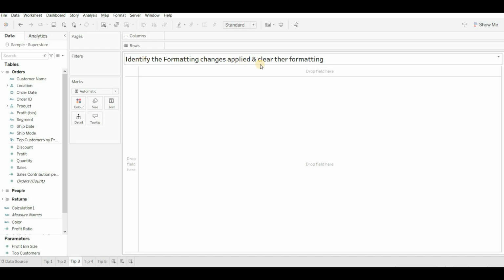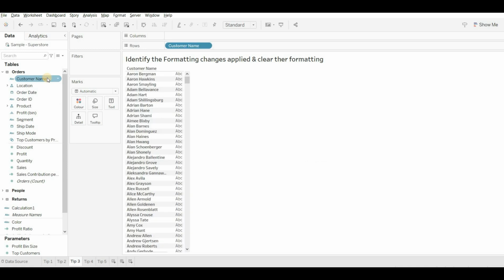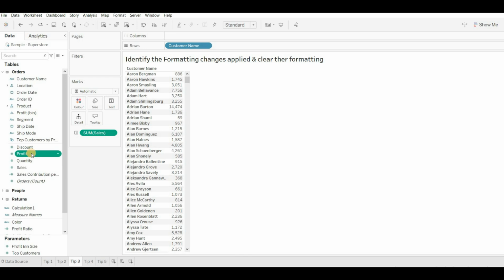Identify the formatting changes applied and clear the formatting. Okay, this is very important to understand on which level we have applied the formatting and what kind of formatting we have applied in our view. So let's say we are having customer name and sales and profit.